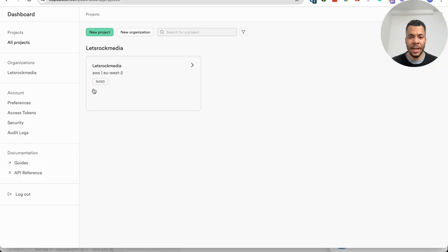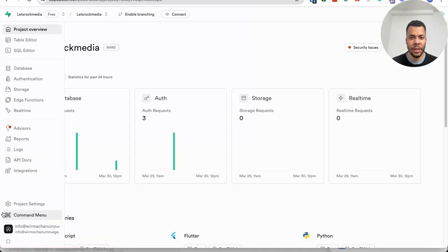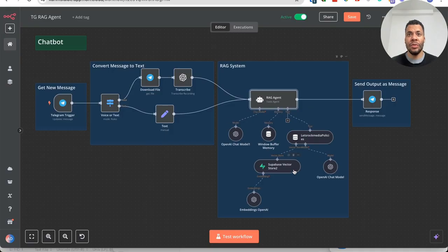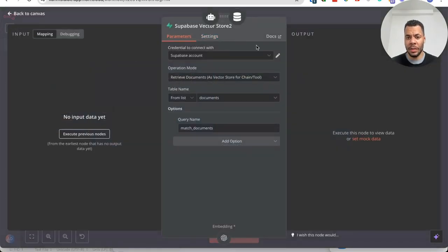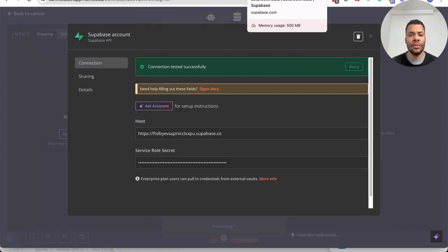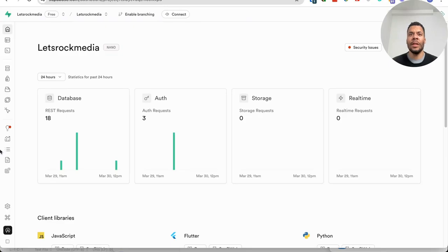Once you've created this project, mine is Let's Rock Media, you go inside the project, and now we have to connect it, like I said, to n8n. If we open this node right here, I'm already connected, but the credentials that you need are the host and the service role secret. Now, you can always ask the AI assistant, which is great at giving you instructions on how to connect everything. I used it myself. It really gives you detailed instructions, but let me show you how you do it.